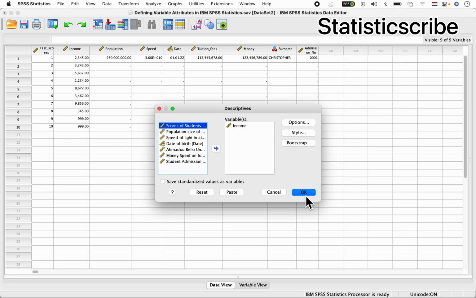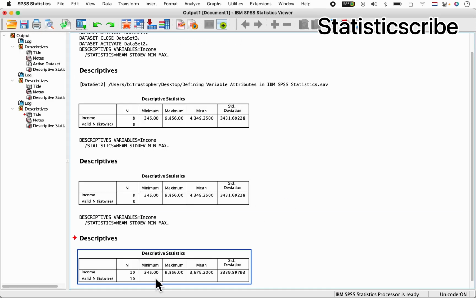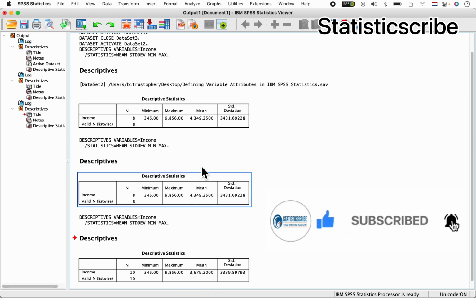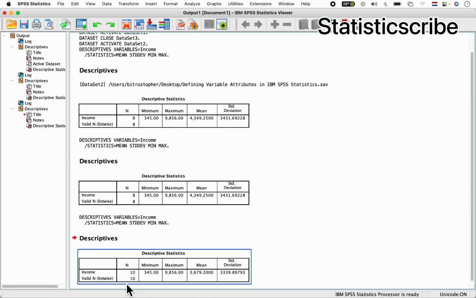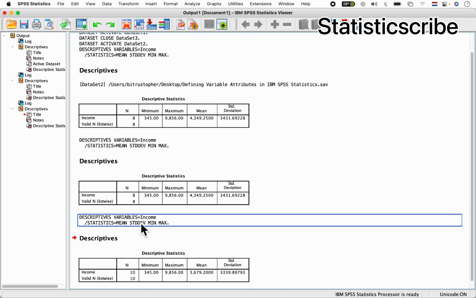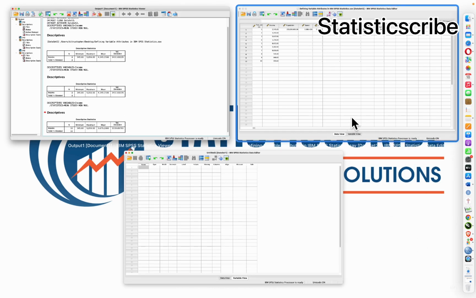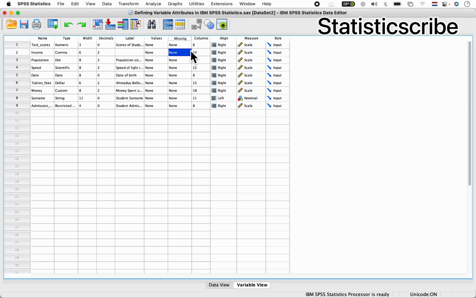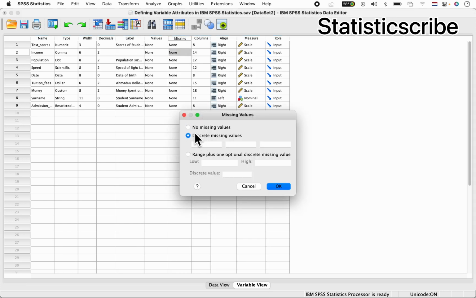Now observe the difference. The minimum value is okay, the maximum value is okay, but the mean here is 3679.2. Can you see it differs? The standard deviation here is different. Check now: for income, the number of cases we have is 10, while the number of cases here is 8. So you see the advantage of declaring missing values, right? It's not just about typing 999 as a missing value. You have to declare it. So quickly, let's go back and restore it.